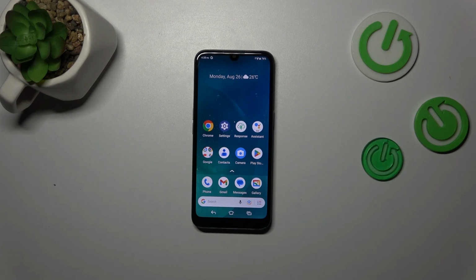Hi everyone, in front of me I've got Doro 8100 and let me share with you how to enable the Google backup on this device.